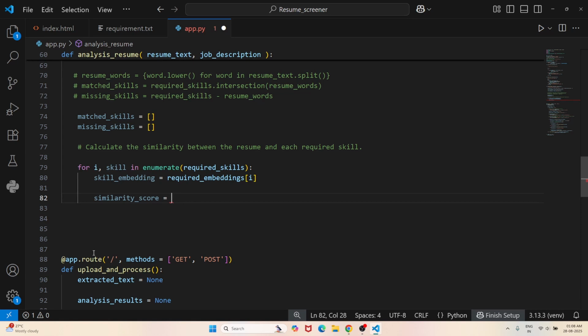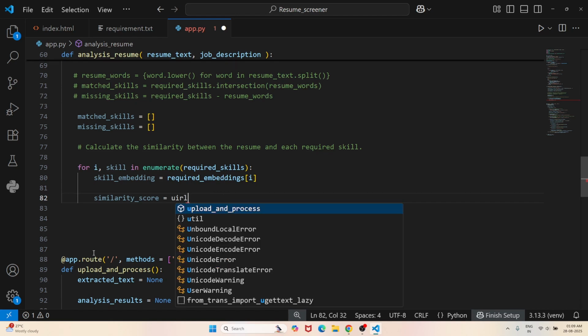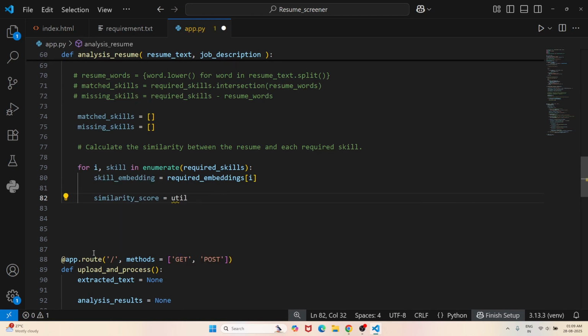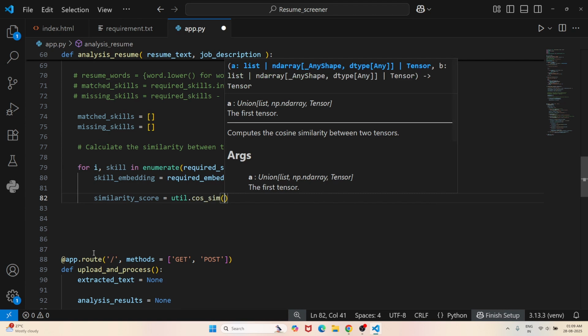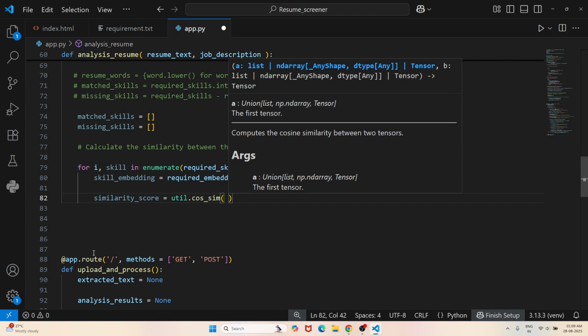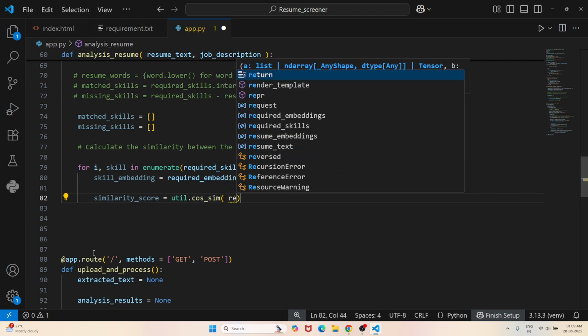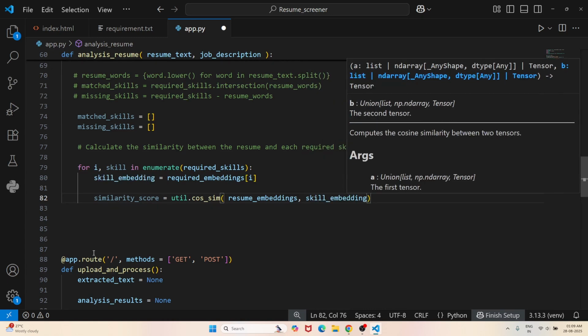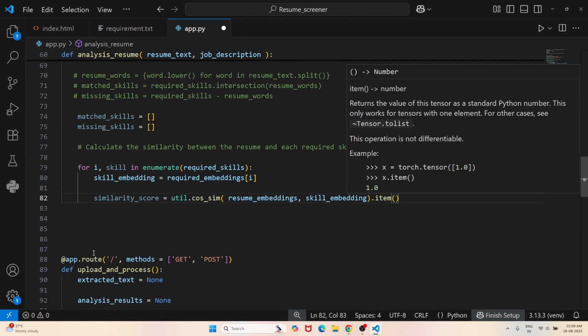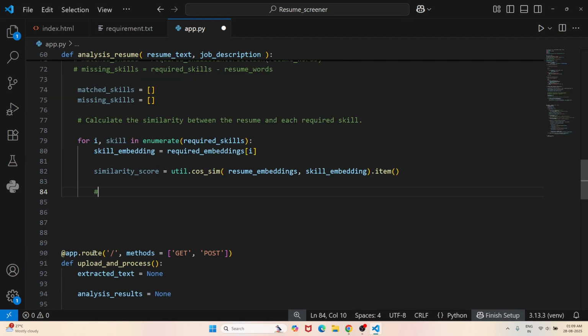Now let's get the similarity score. It could be between 1 and -1. A score close to 1 means the meanings are very similar. So I'll use the util module's pytorch_cos_sim function and let me pass the resume embedding and the skill embedding. We are going to get the item. Now we have to set a threshold for what we consider a match, right? So we need to decide what a good enough score is.